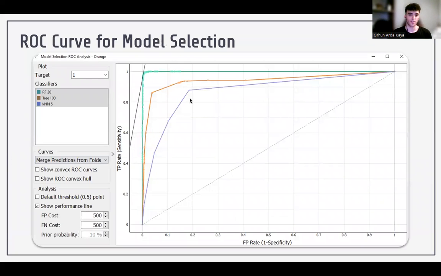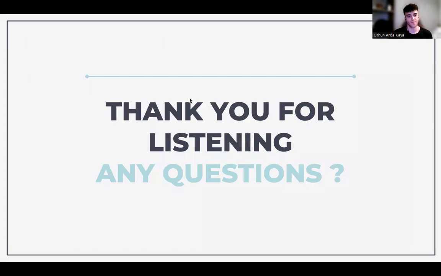These are ROC curves of these 3 models. For very good models, the ROC curve should be between 0.9 and 1, as I mentioned before. Here, you can see random forest has the best curve, and RF20 means random forest. This is for target 1, but it's the same for all other targets. So we use random forest. Next slide, please. This is the end of our slides. Do you have any questions? Thanks for listening.